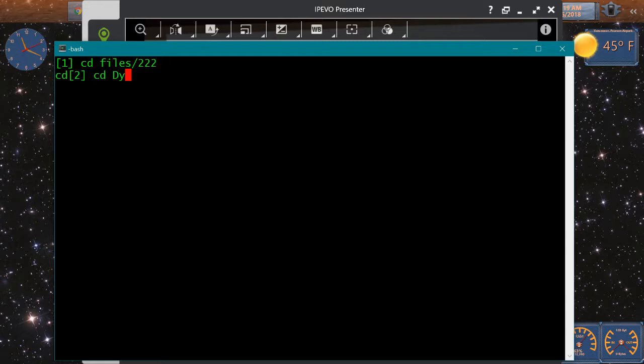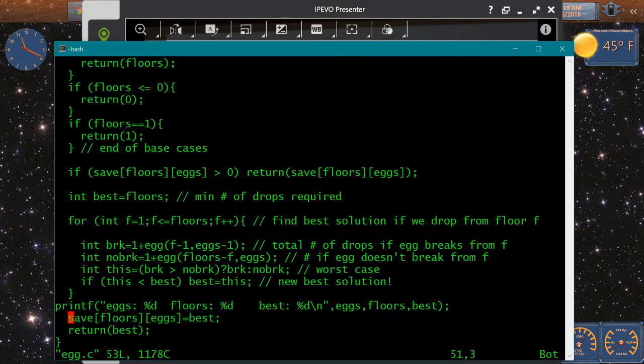Oh boy, wouldn't it be great if we knew exactly which floors to drop the egg? That would be. And that's a separate question.